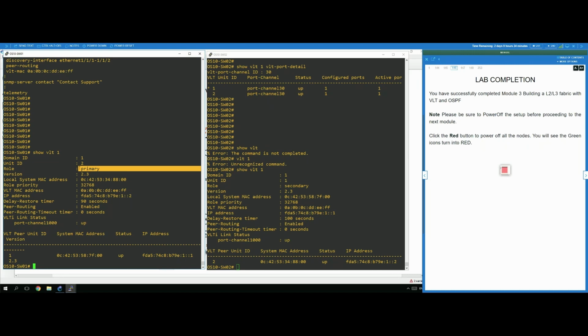Now once switch 1 fails or you reboot it, then switch 2 is going to be the primary, and that's not going to change unless you fail or reload, or something happens to switch 2. Then switch 1 is going to say, oh okay, the other one is down, I'm going to be the primary. But that's the only way that you can change who's the primary for the VLT domain.